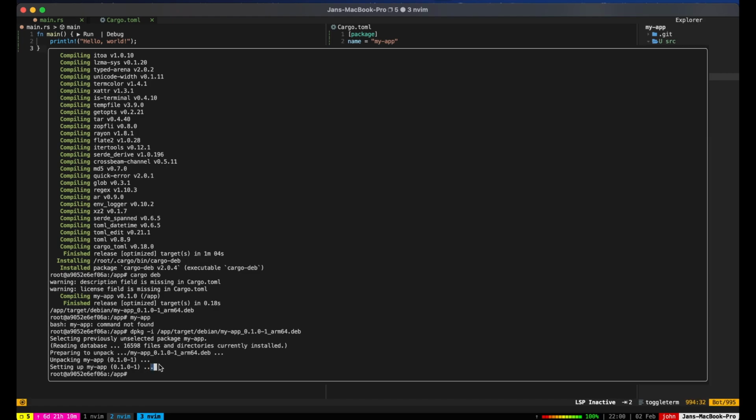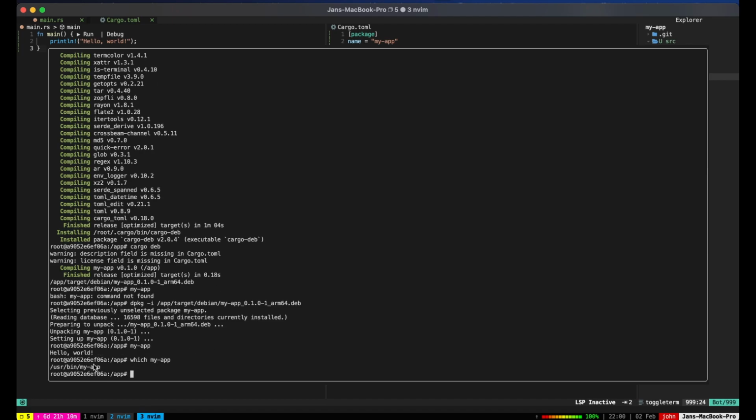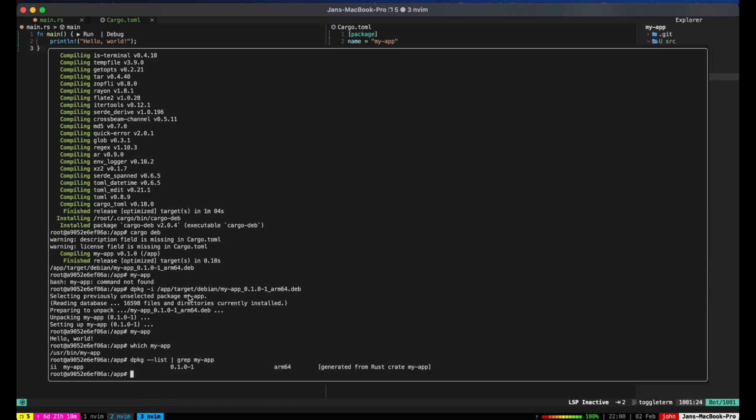Okay, it did install it. So if I were to run my app right now, as you can see, it brings out hello world because it's actually now residing in the usr bin directory. If I were to list all of the packages installed, as you can see, we have my app listed as a package.